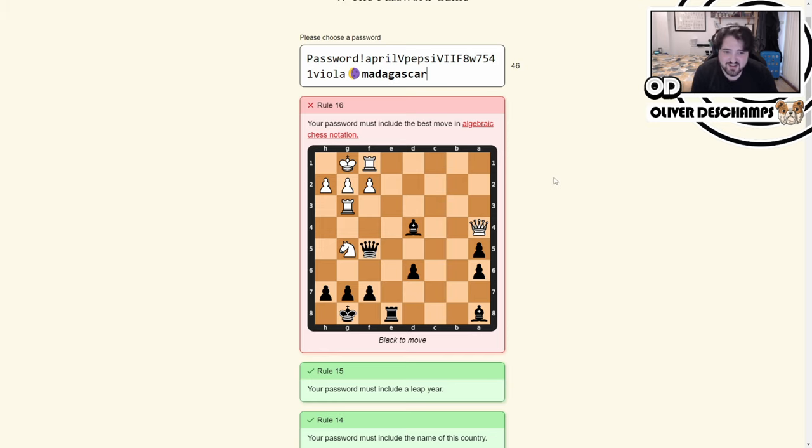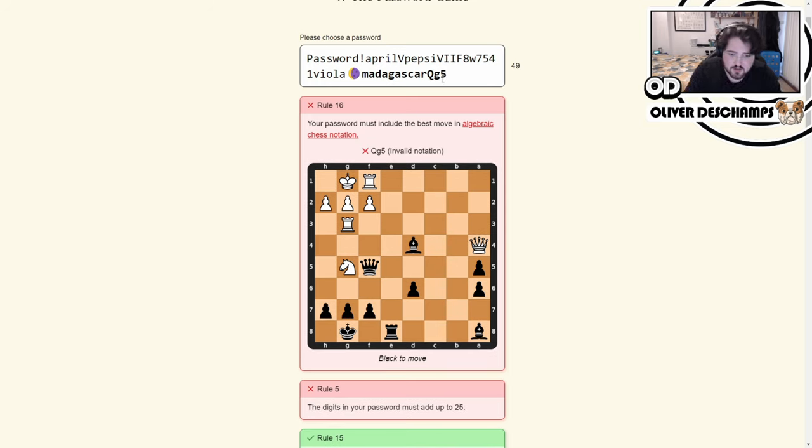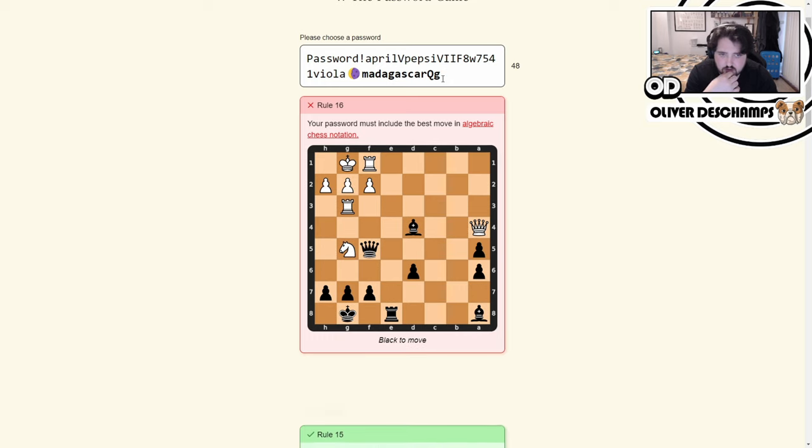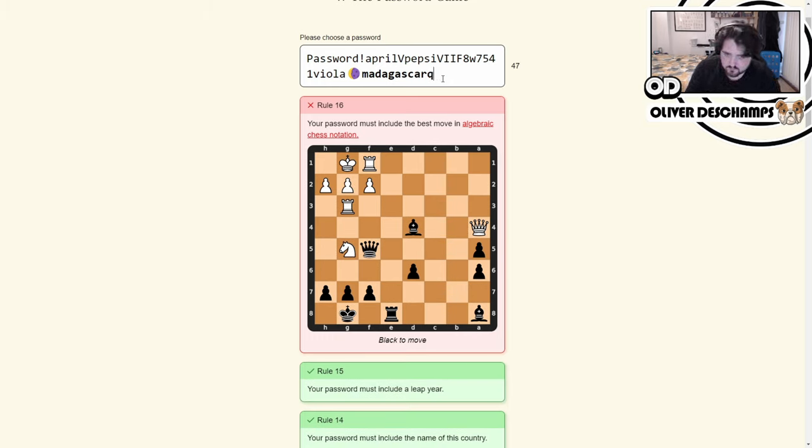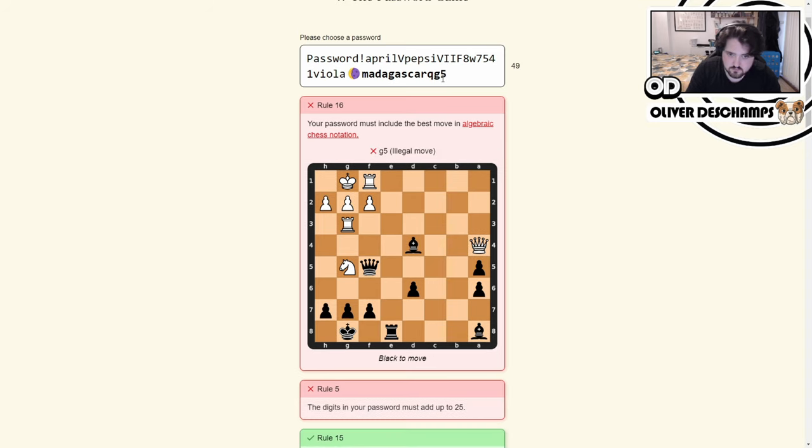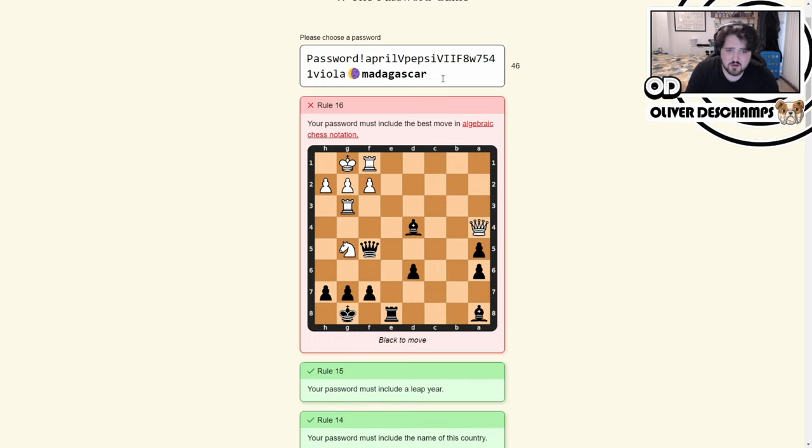Could we set this up on chess.com? I don't know if we can. It's not just going to be queen take knight, is it? So queen g5? Oh, we're doing the notation wrong. Why is g5 an illegal move? Oh, okay, so it's all lowercase. So, in fact, we could say queen b5.